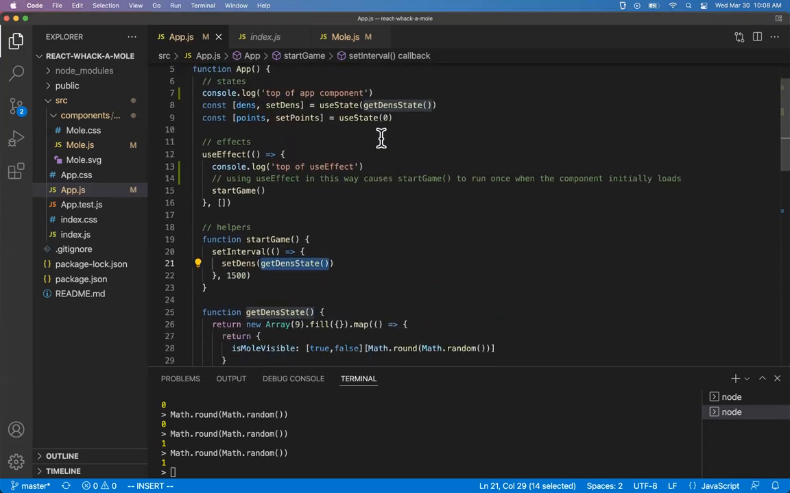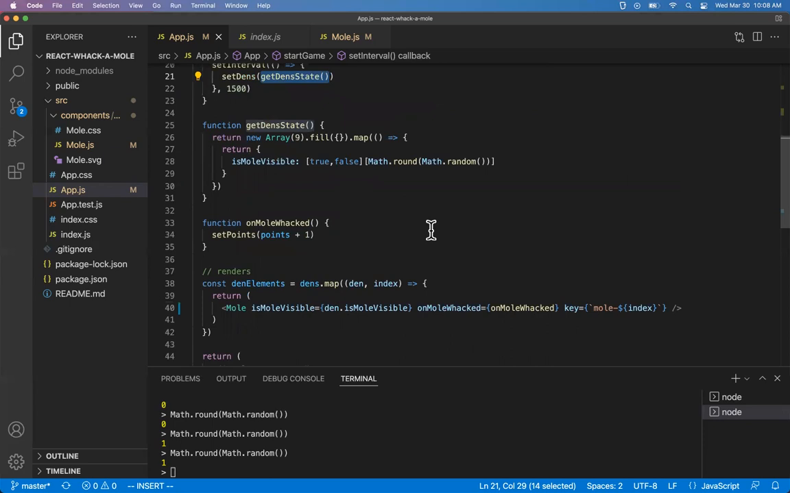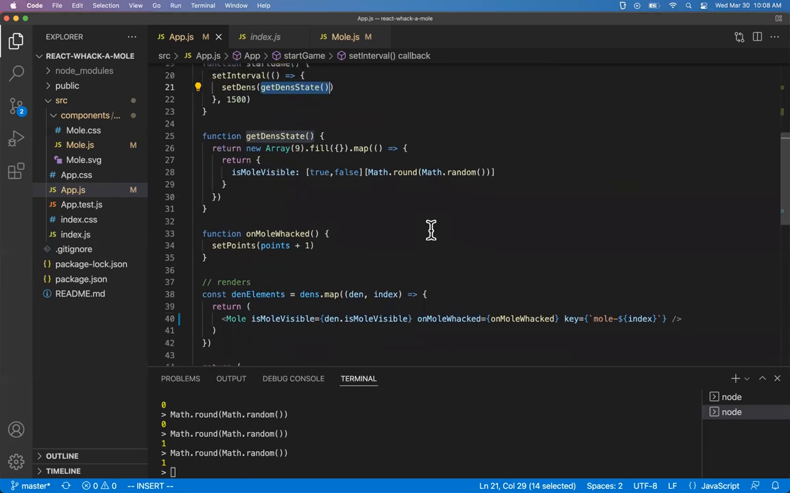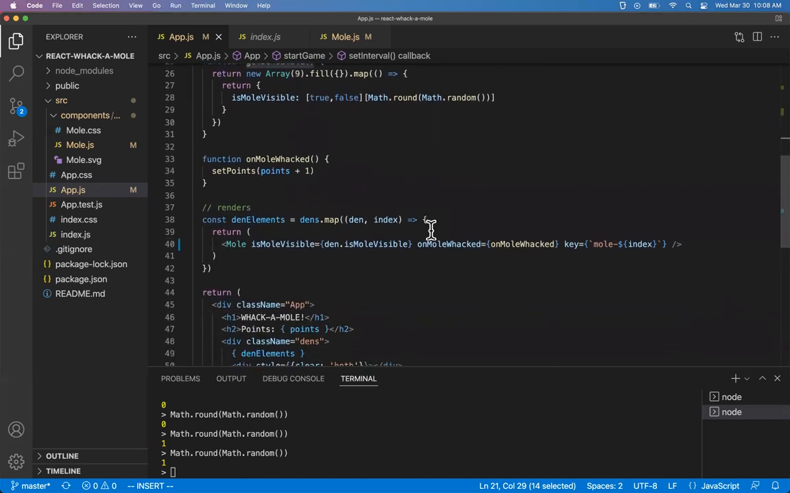Because remember, we initialized our dens up top. This is one of our 2 state variables. And so we're just repeating that logic of getting a new random set of dens every 1.5 seconds. The same way we initialized it, we're basically just reinitializing it every 1.5 seconds. But more than just changing the visual appearance of the moles, the visibility status affects whether or not they're clickable.